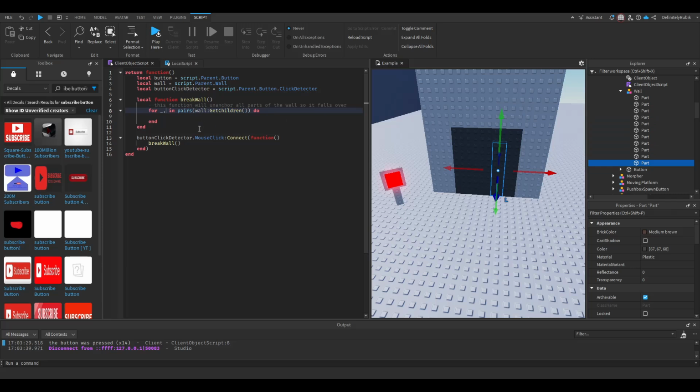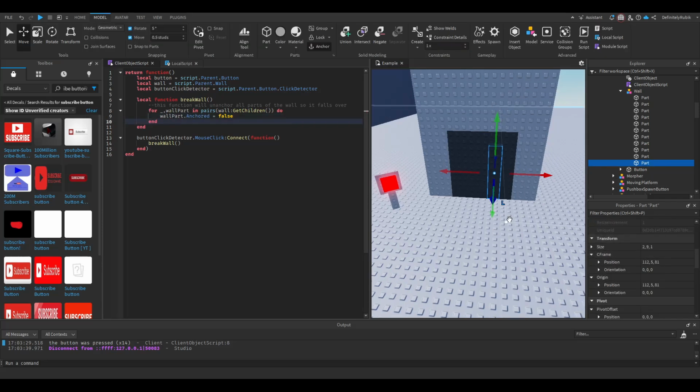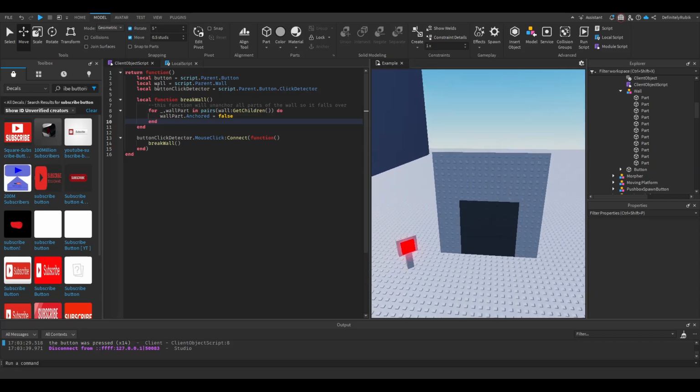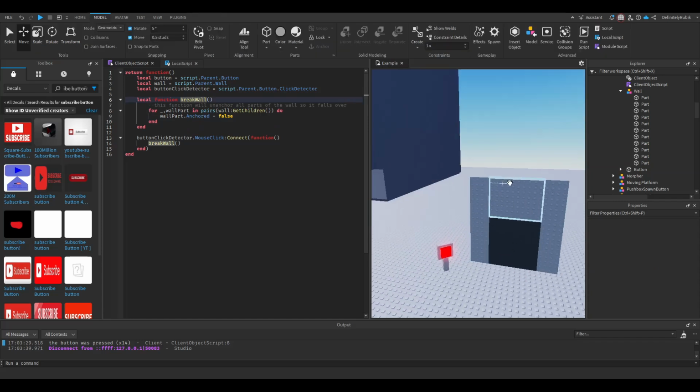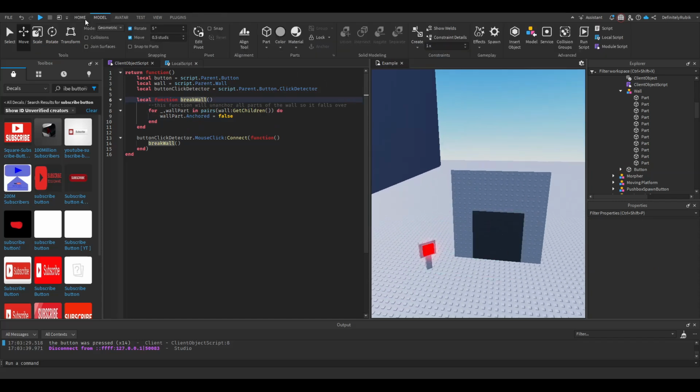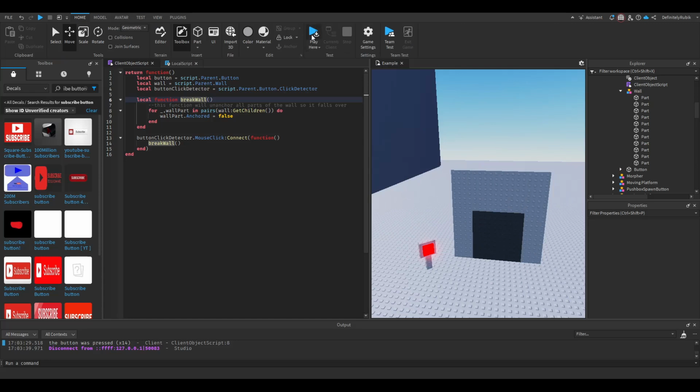So instead of v, I'm going to write wall part. For each of these wall parts, I'm going to say wallPart.Anchored = false, because right now they are set to anchored true. And so basically what happens now is when I run this breakWall function, it's going to unanchor each of these wall parts, and then the wall will be broken effectively. So we're just going to quickly run and make sure that works.